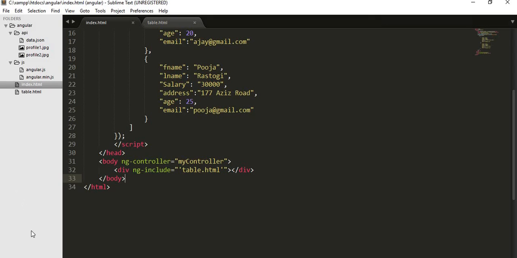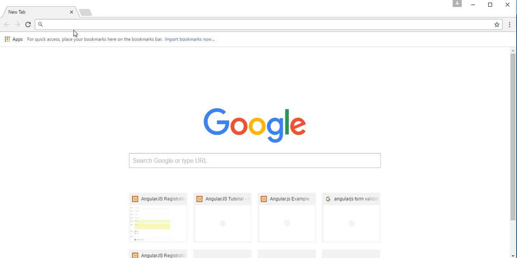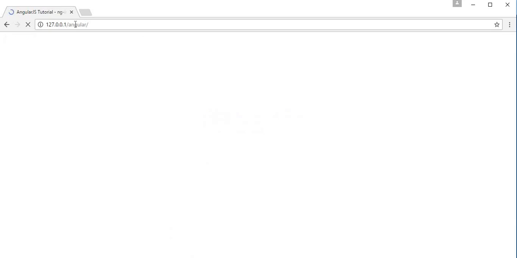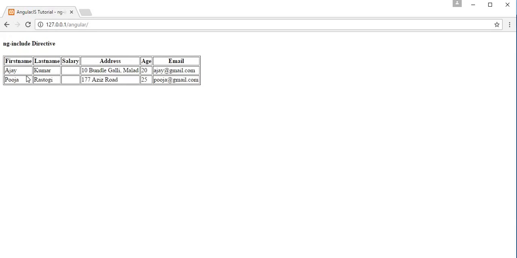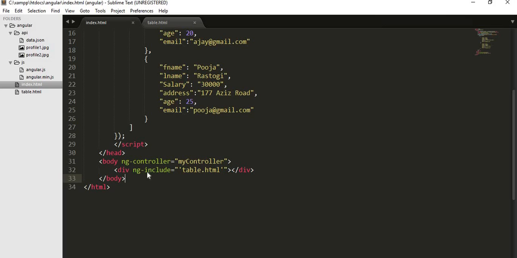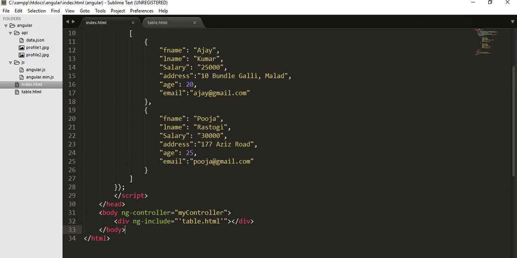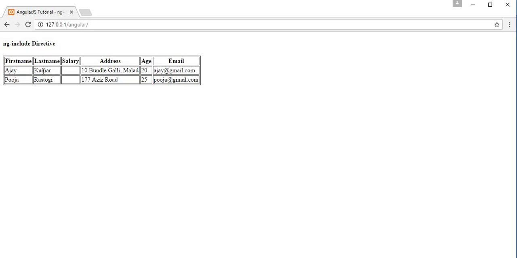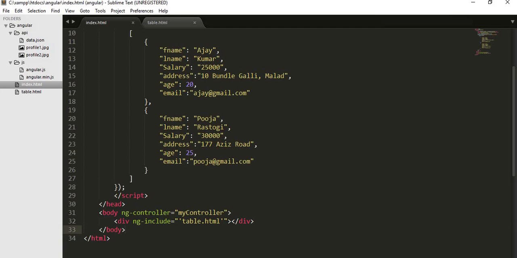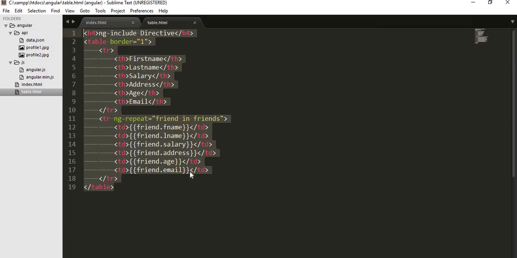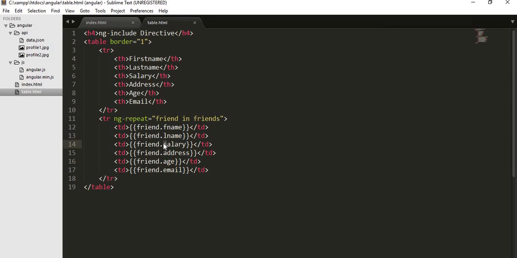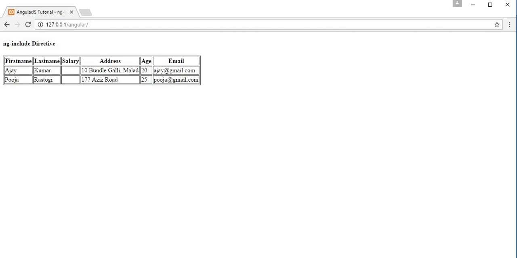Let's check the output in our browser. So let's go here, 127. Now let's type it, enter. Now you can see it has loaded our JSON data, Ajay Kumar and then Pooja Rastogi. I'm not getting the salary information properly. Here salary is in capital letters, and here I have made it small, so I'll just change it. Now when I refresh, I get the salary information also.